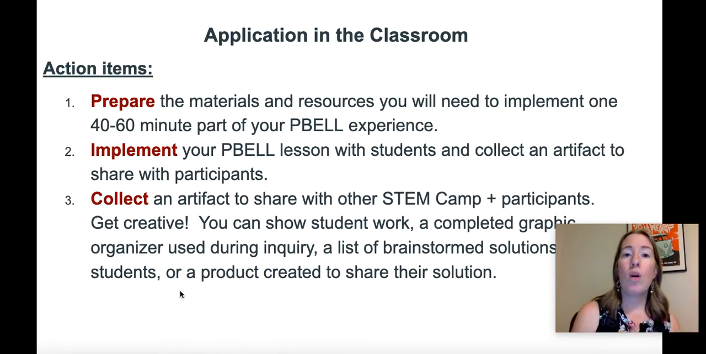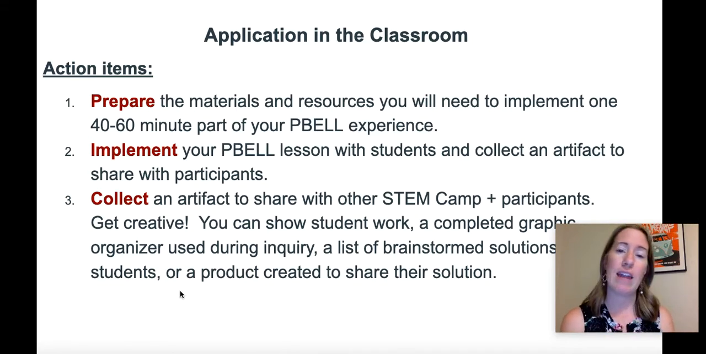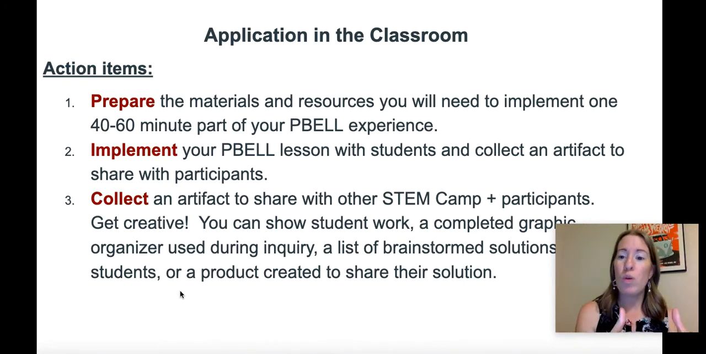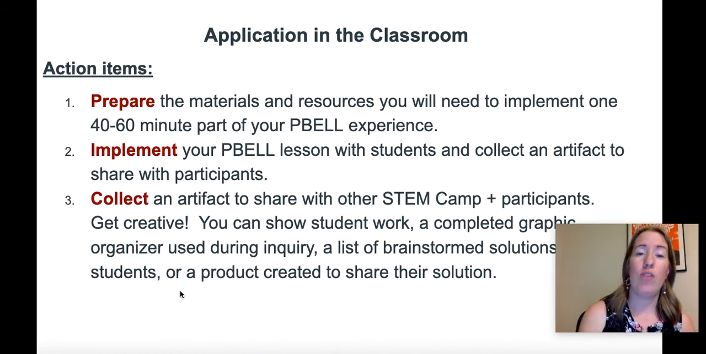So you're going to plan for and implement that new learning with your students, and then we want you to collect at least one artifact from that experience to bring back and share with your colleagues from STEM Camp. So that could be anything. It could be a piece of student work. Just take off the student name. It could be a picture or a screenshot of students working together. Just make sure there are no faces or no identifying information. It might be a brainstormed list of solutions that your class has created. It might be a graphic organizer that a group was working on to collaborate or share information from inquiry. Okay, just some sort of artifact from your lesson that you did with your students.